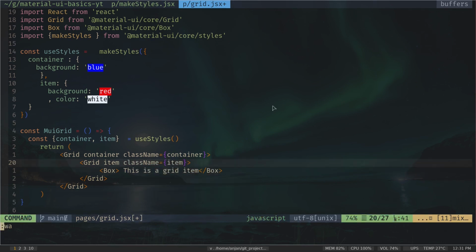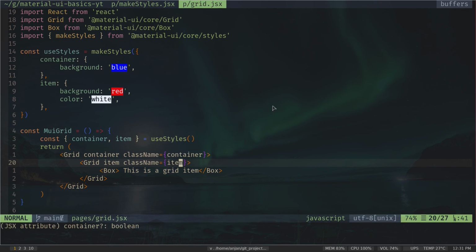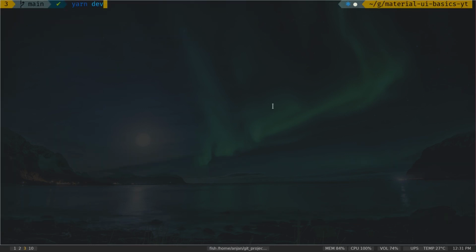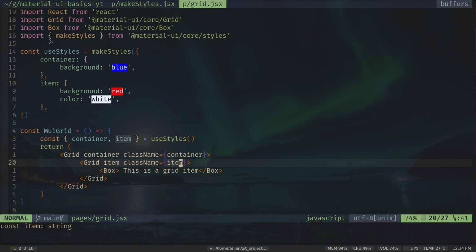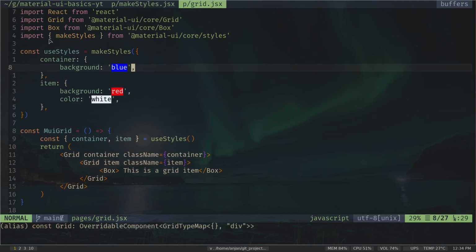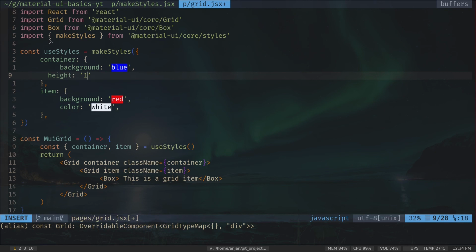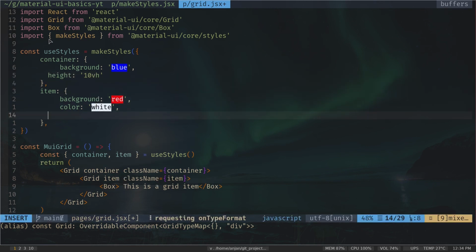Alright, let's just save the file, and I will run the development server, yarn dev, and as you can see that it looks pretty ugly, so let's just style it more. So I'm going to give the container a height of 100 viewport height. Also I want the item to have some padding, so padding 2rem.